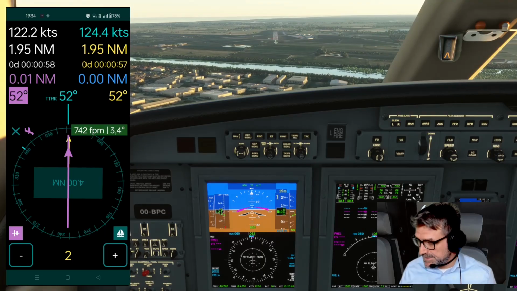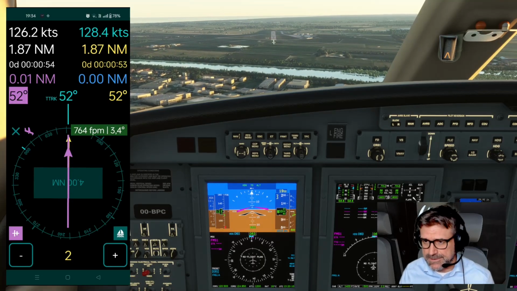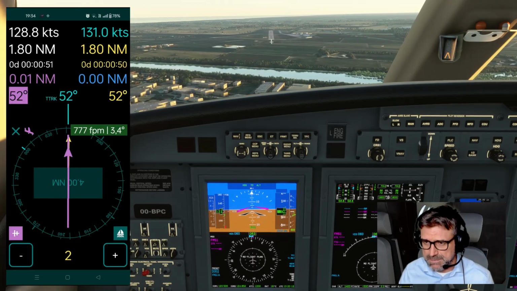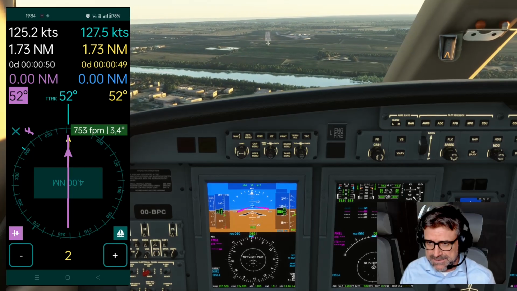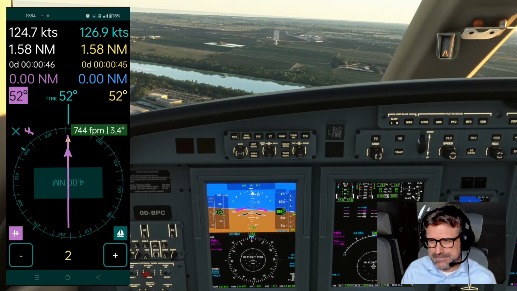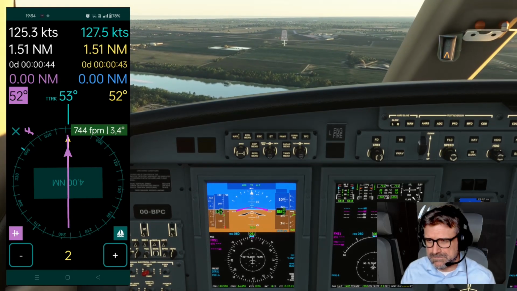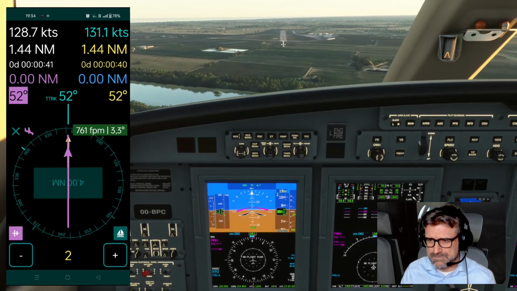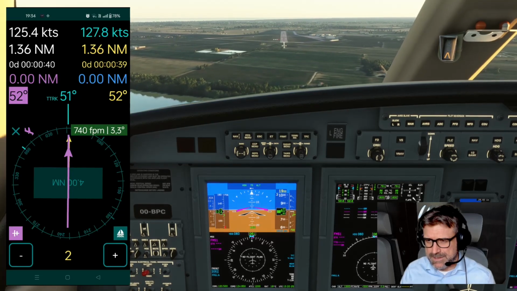So the descent speed is the advisory speed, and it takes into account any winds you might have, because it's GPS calculated. It's not on the basis of indicated airspeed or anything. I think we're stabilized.